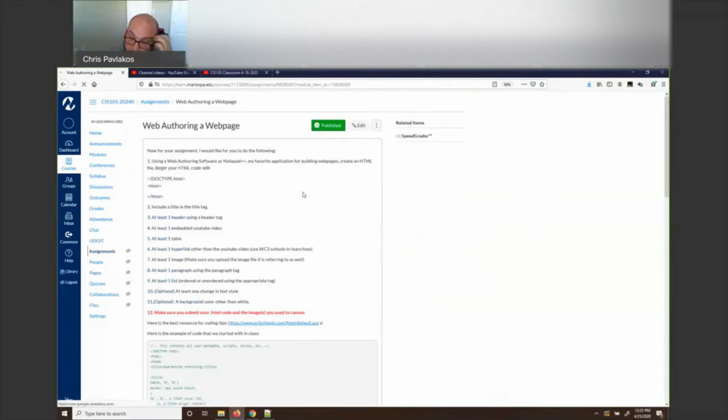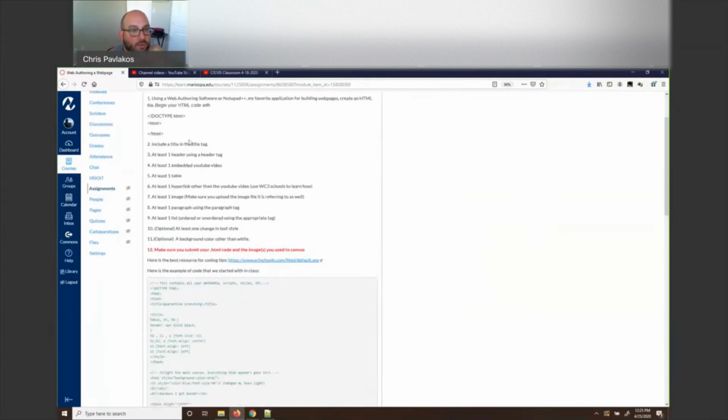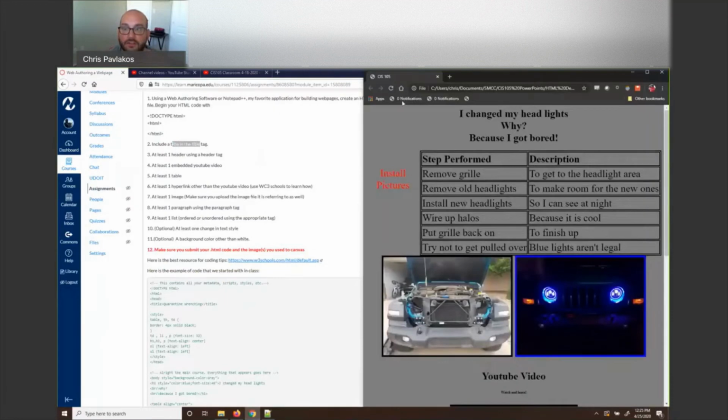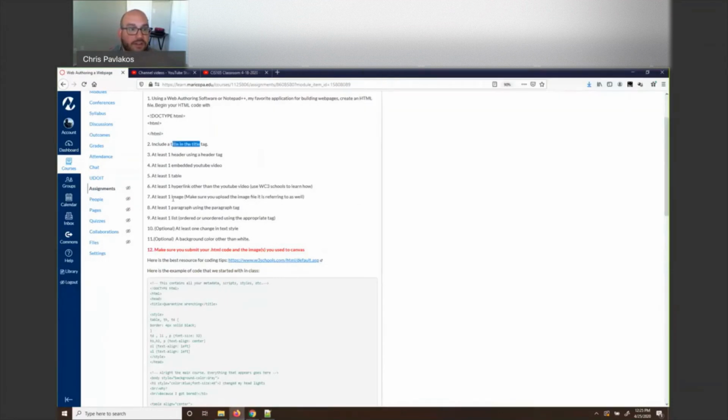The 2 assignments this week. One is actually making a web page. So use whatever software you want. I was using Notepad++. And what do I want to see in that page? I'm going to look for a title in your title tag. That we changed from the quarantine wrenching to CIS105, I want to see that you change that title.